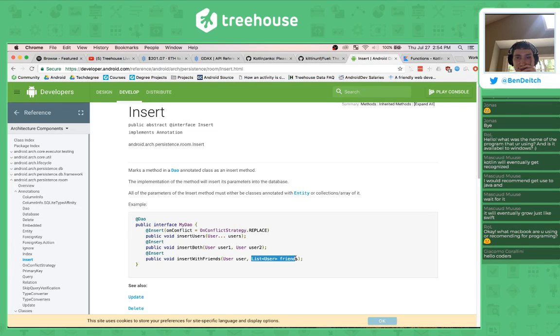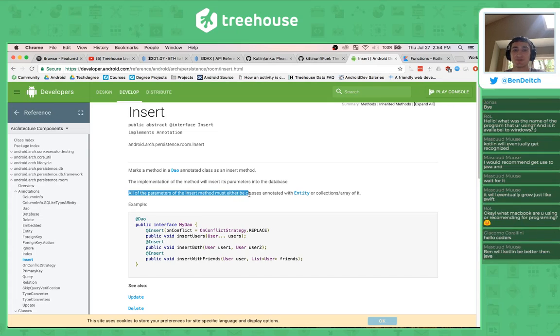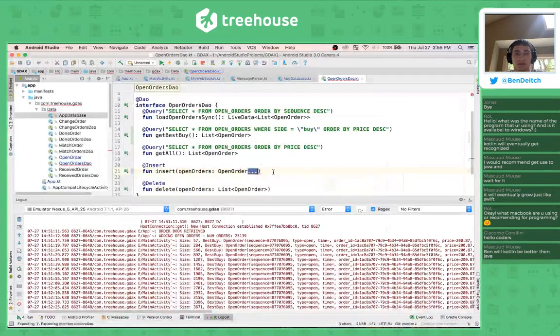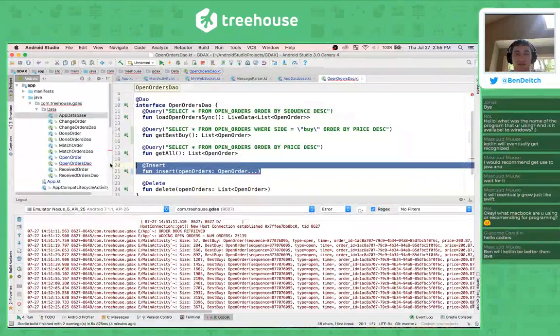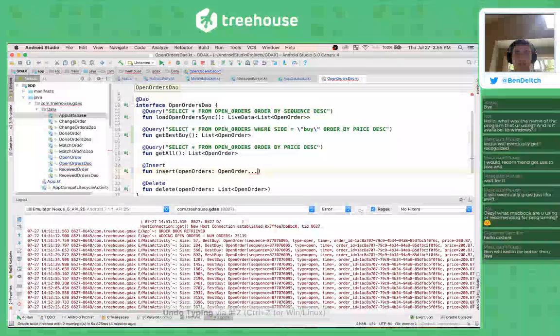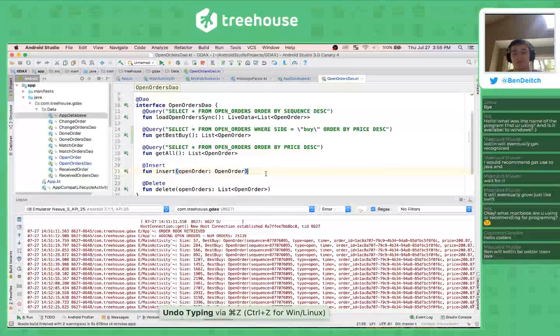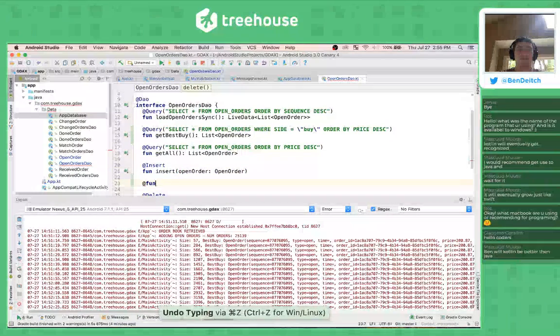So if we can get this into a list maybe? Okay, all of the parameters of the insert method must either be classes annotated with entity or collections or arrays of it. So okay, we just got to turn it into a collection first. That's not too hard. So get rid of this. Actually, would we need another insert function? Yeah, let's leave this insert function and then add another.